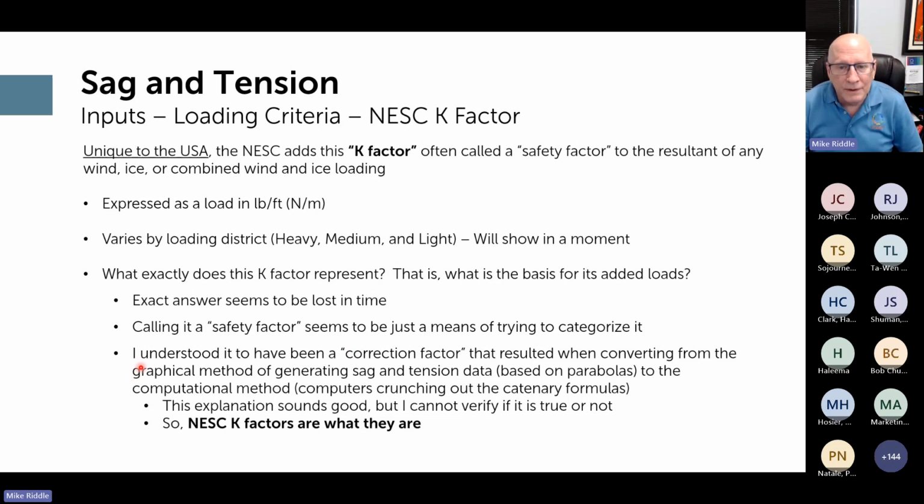I was told years ago by a graybeard conductor engineer that it was a correction factor that resulted when converting the graphical method that I mentioned previously that used to be used in the 50s and 60s. When they went from doing that graphical method to doing a computer method. The reason he said was that the graphical method was actually based on parabolas. Remember, we talked about that in Theory 101. It's a simplification of the catenary, which is a lot harder to calculate.